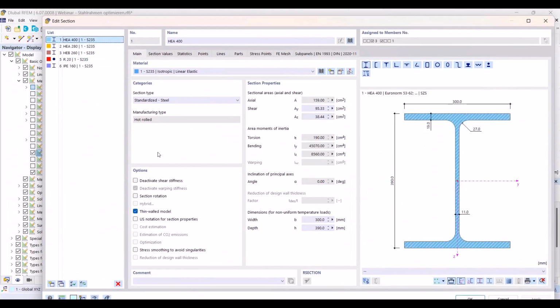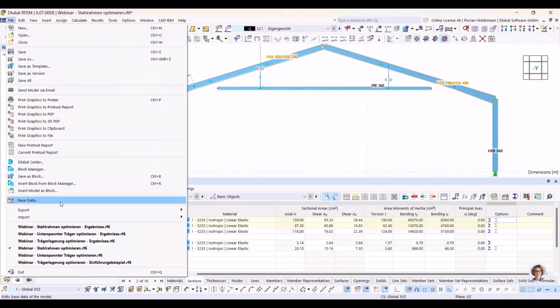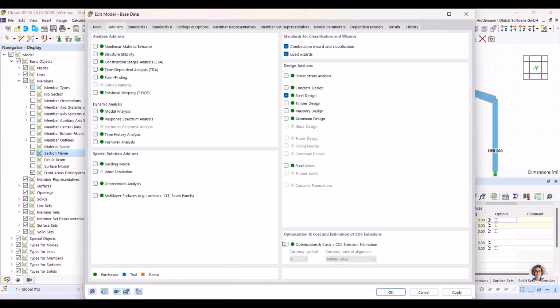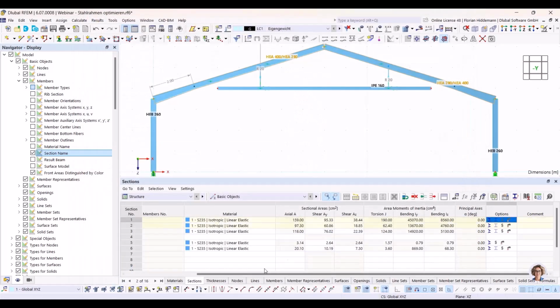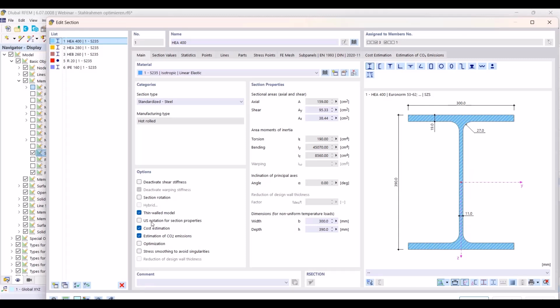If you want to use the optimization add-on together with the sections, you will need to check this box here. But first, I obviously forgot to activate the add-on in this model. As you can see, Steel Design is already activated. Now we activate optimization. Go back to our section menu, and now we can check optimization for this cross-section.